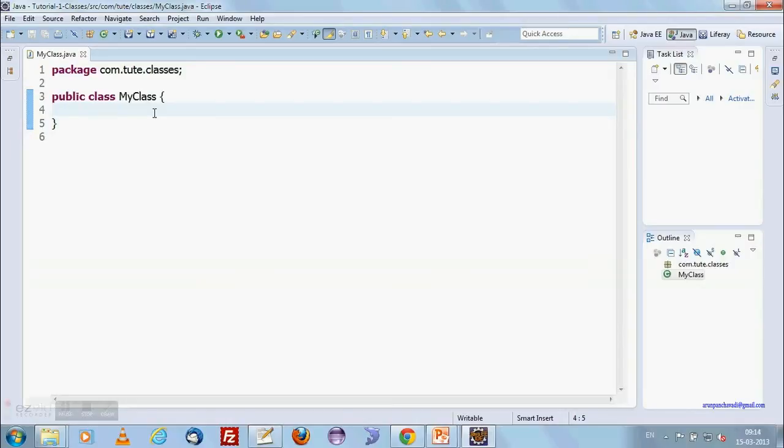For every class which wants to run separately, that class needs to have a main method. So that is a method. In other programming languages we call them functions, but in Java we use the word method. So here I need to write a main method for running a class. A main method needs to be within a class for running that particular class.